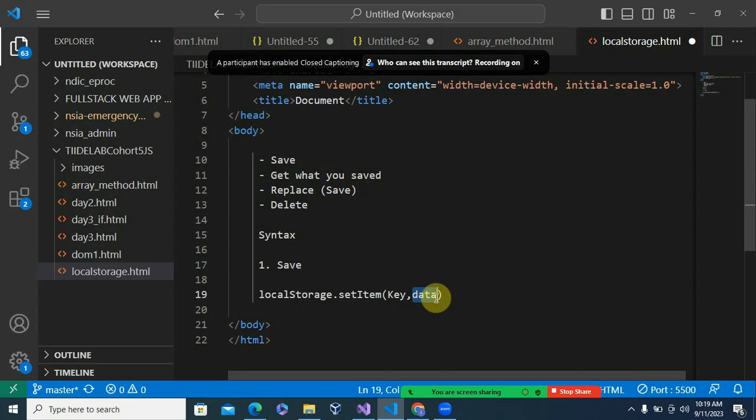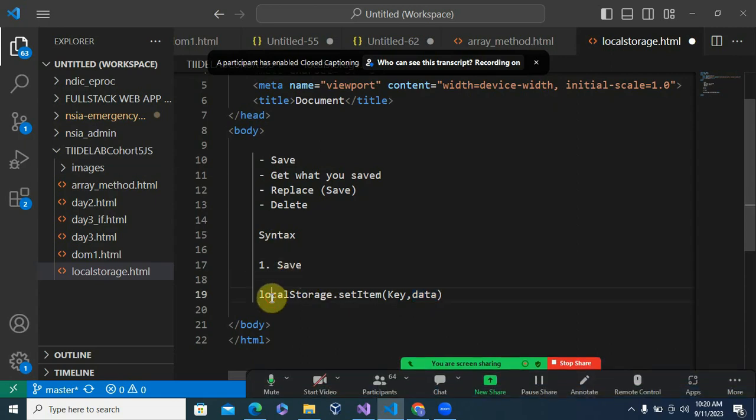This data though has to be in the format of a string. But that does not mean that you cannot save an object or an array of objects. You can, but when you are saving an object in your local storage, you have to convert it to a string first before saving it. It's very simple and very straightforward. This is how saving is: localStorage.setItem, put a key, and put what you're saving.